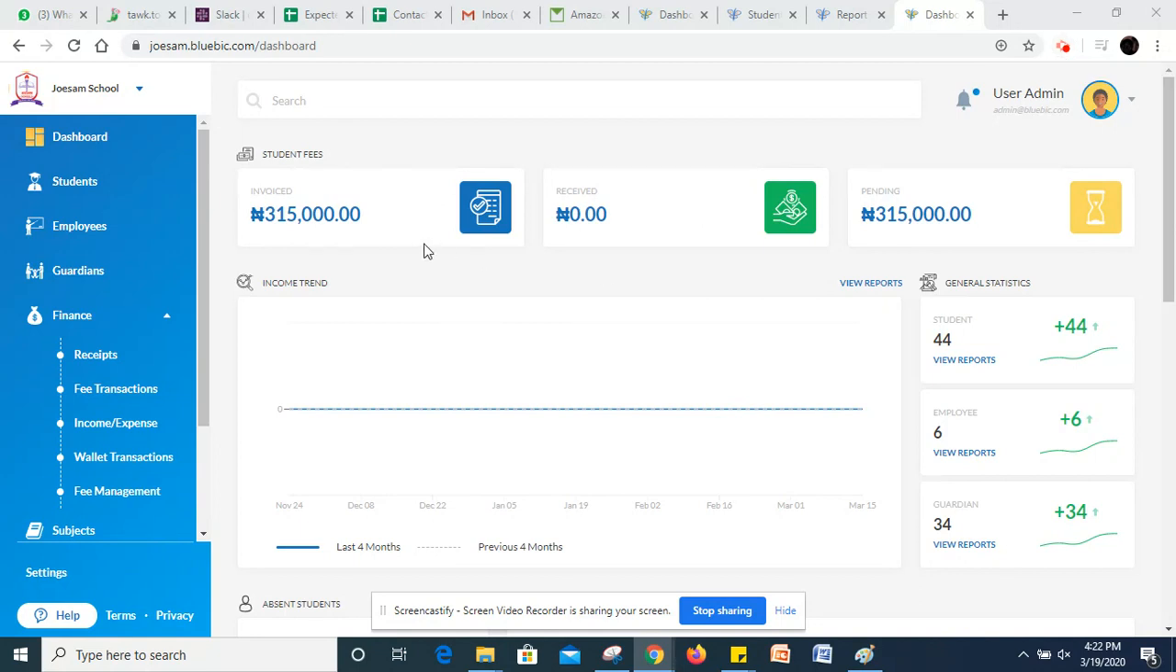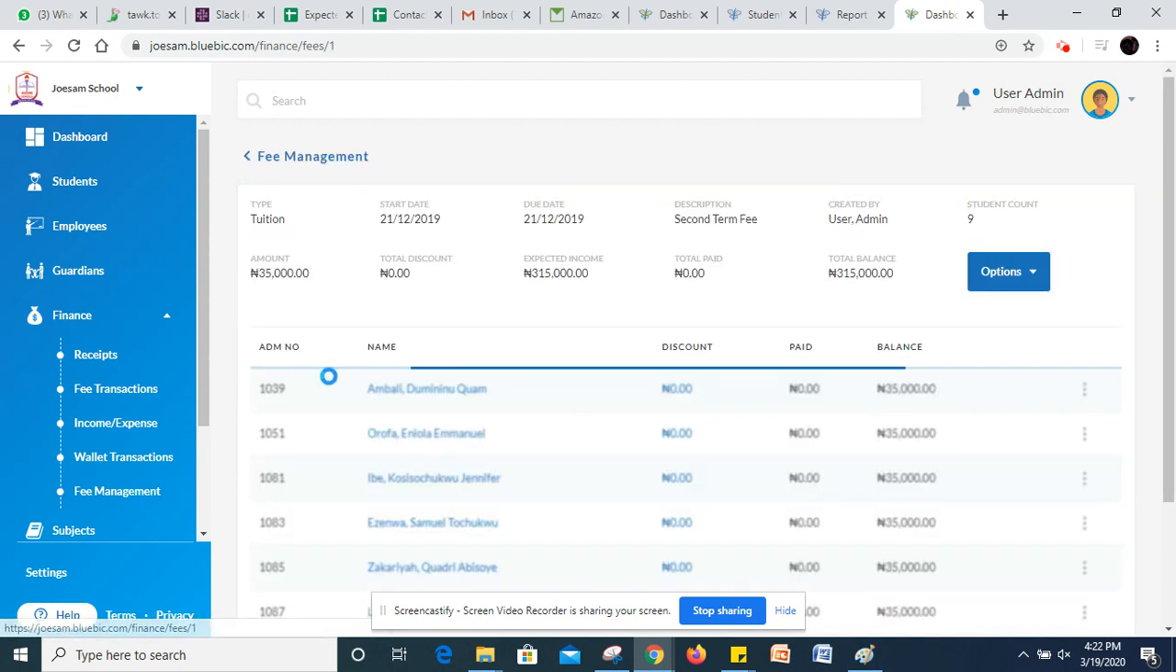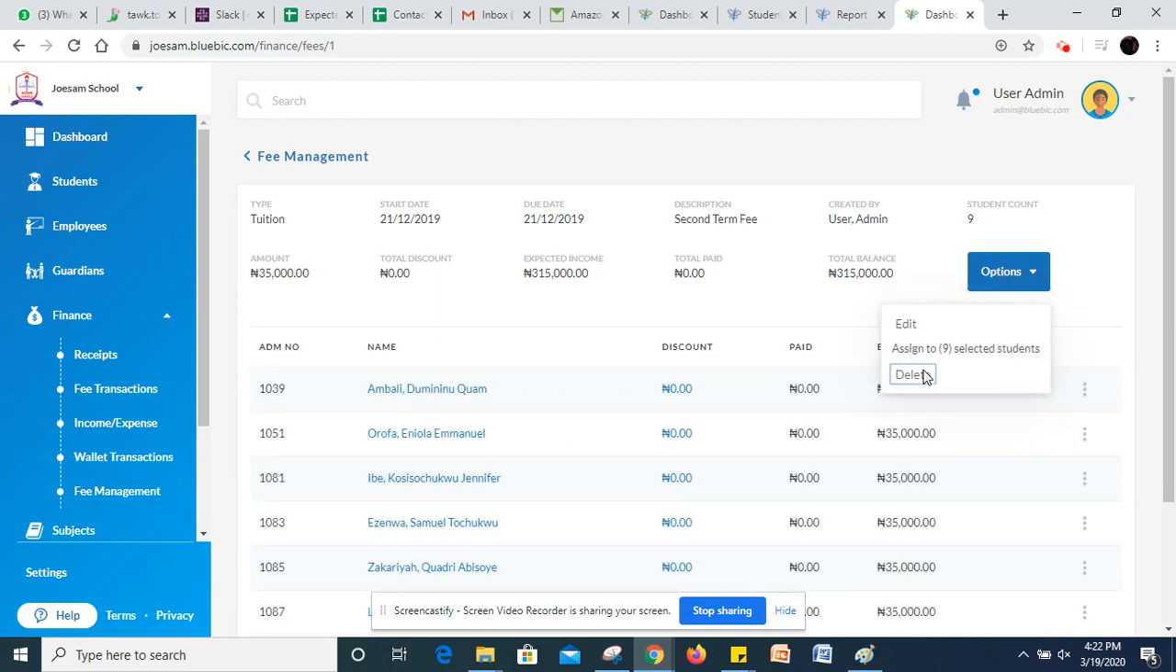Hello. So to create fees, the first thing you need to do is to go to fee management. Then you click the new fee button. So I tested by creating a tuition. I'm going to delete that and create it again. So let me quickly delete this.